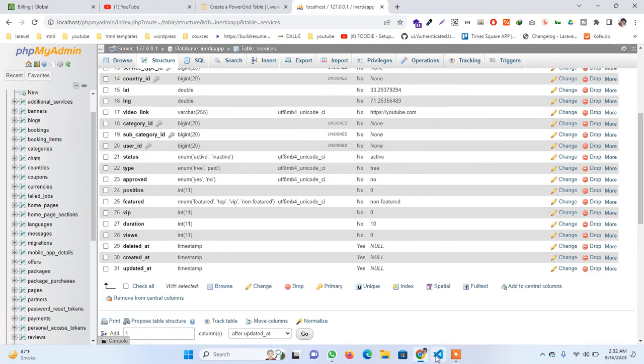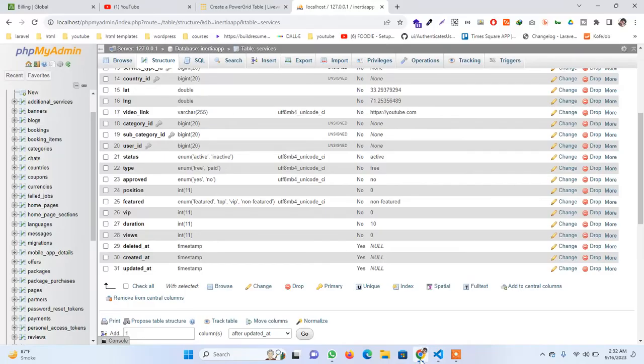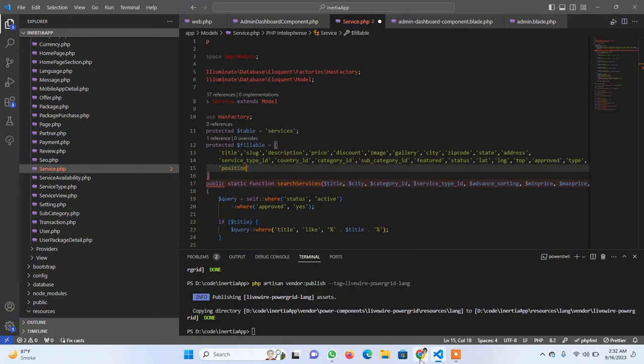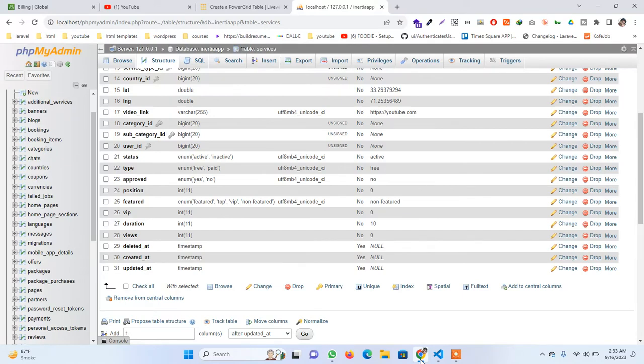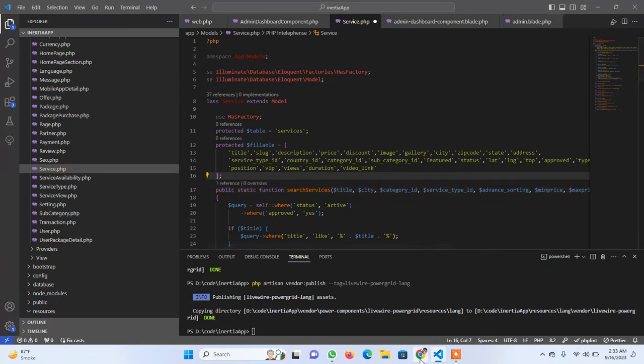Okay, lat, long, top, approved. After that, what I'm going to do is type, position, VIP, views, duration, and video link as well. These columns are the fillables for our services table.